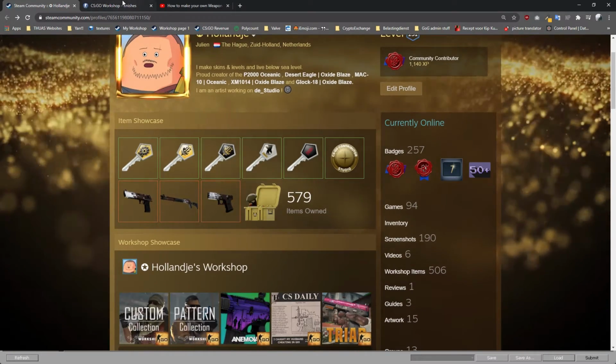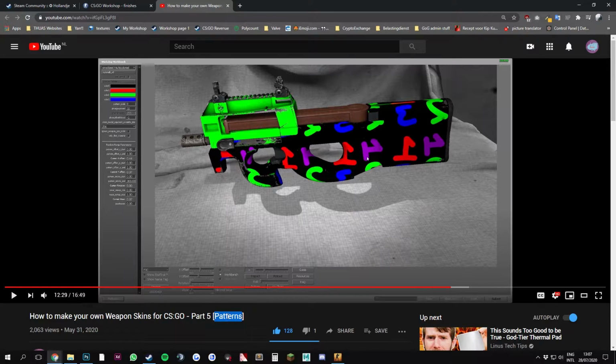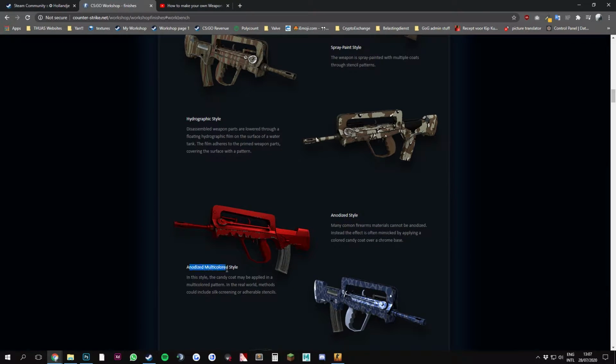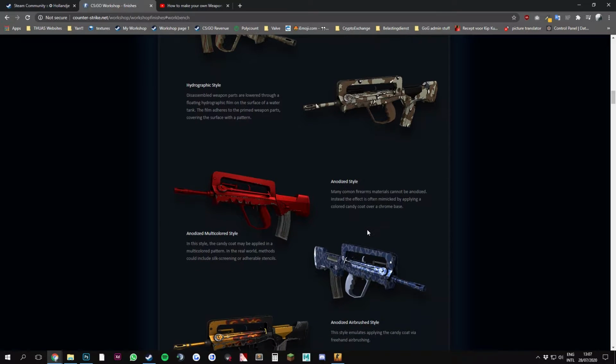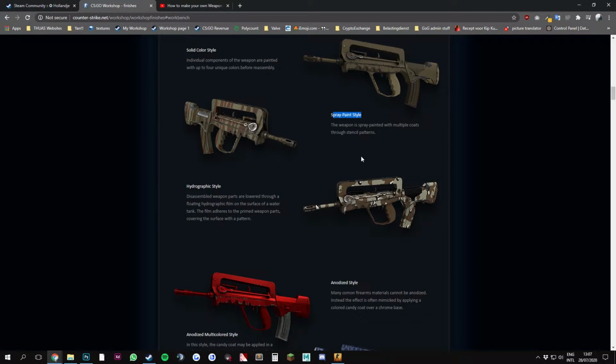In this tutorial we are going to continue on our previous tutorial where we talked about the patterns, and in particular we talked about two types of applying the pattern, and that is through the anodized multicolored style and the hydrographic style. In this tutorial we are going to be expanding the knowledge on patterns a little bit, and we're going to be introducing a new way of applying the pattern, and this is going to be done through the anodized airbrush style and the spray paint style.